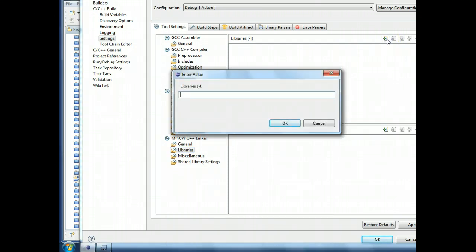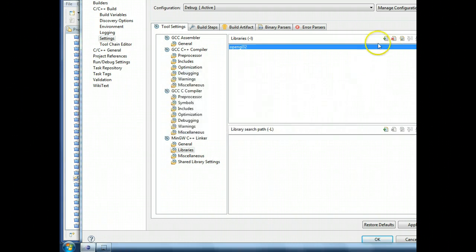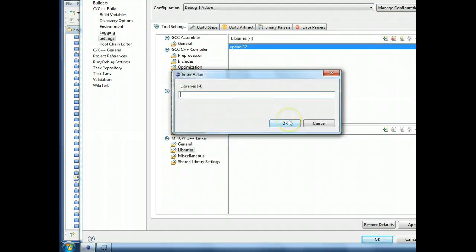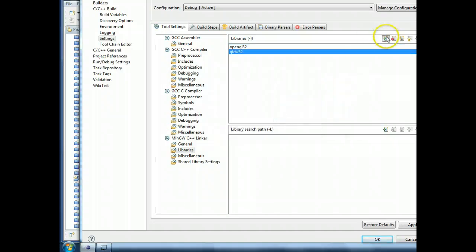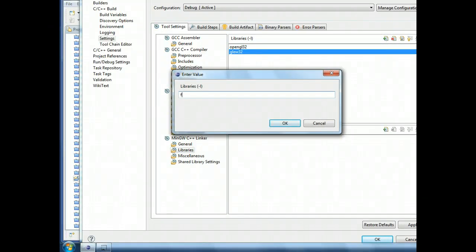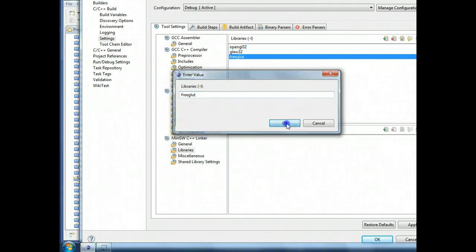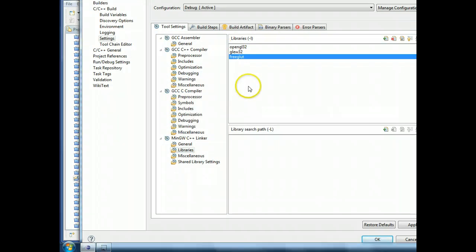First, OpenGL32, second, GLU32, and then finally freeglut. So those are the three libraries we need. I'll just click OK.